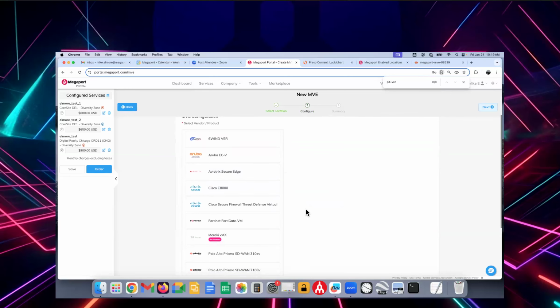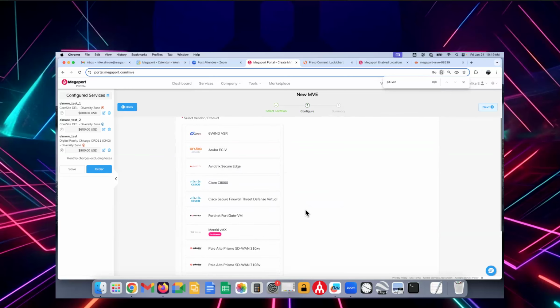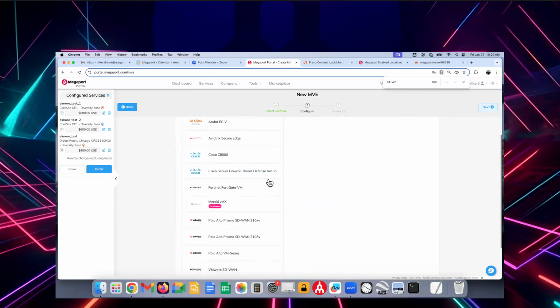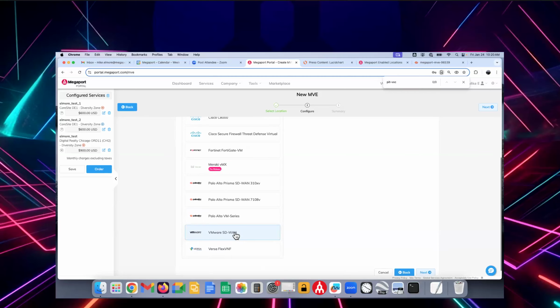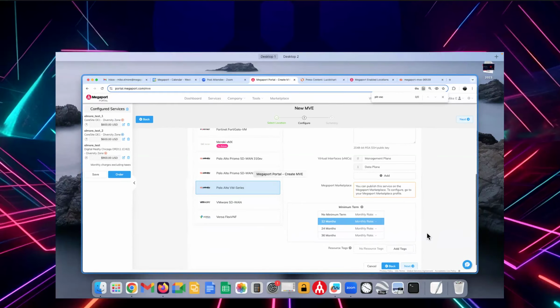And these are the vendors that we support. So we've got Six Wind, Aruba, Aviatrix, Cisco. We just recently rolled out Cisco FTD. Fortinet, Meraki's coming soon. Private beta is going to be available here fairly quickly. You can see we've got Palo, SD-WAN, as well as Firewall, VMware, and Versa as well. So a good variety of vendors. And I'm going to go ahead and just grab this Palo version here.